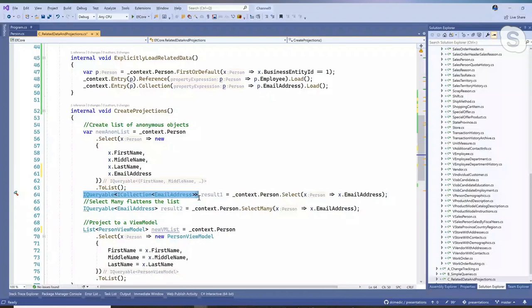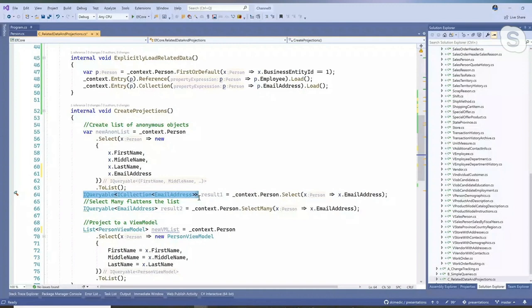Correct. Yeah. Okay. Absolutely. But there again are times, if you're doing a new anonymous object with projections, you have to use var because there isn't a strongly typed thing that you can cast that to. All right. So that covers related data and projections.